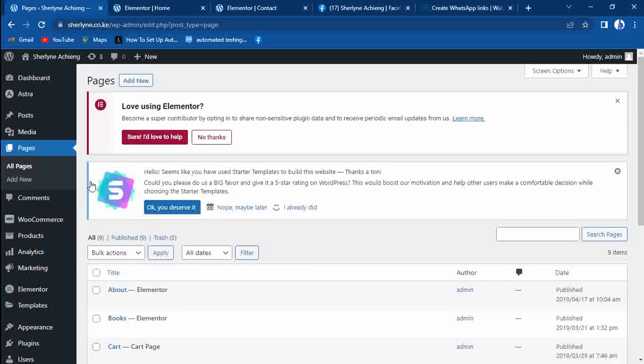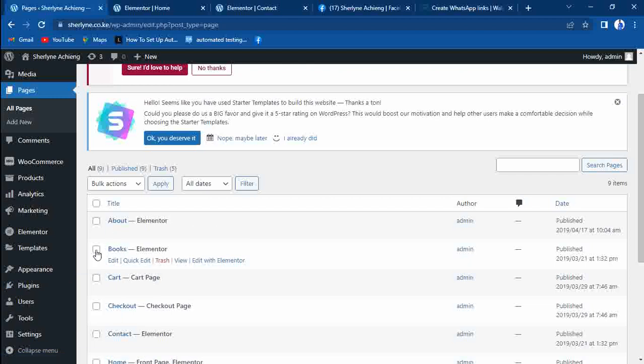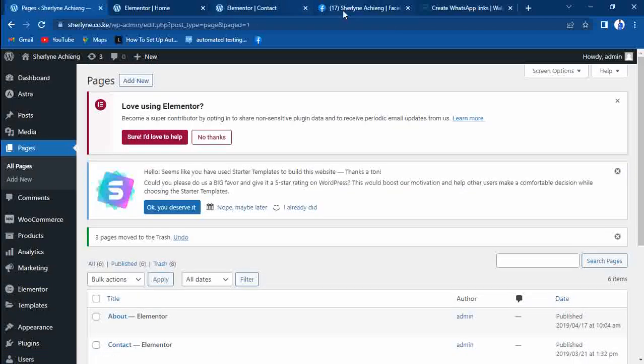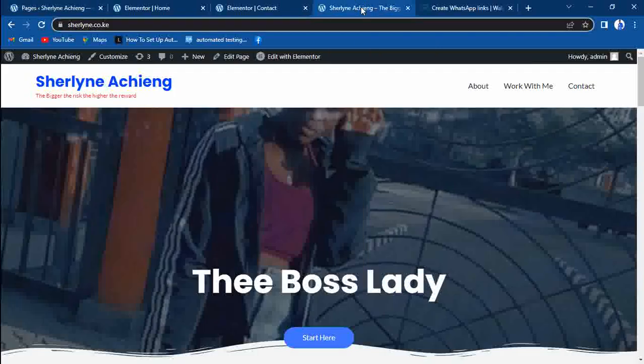Then the pages of books, I would like to remove the pages of books from my menu. So I'll click books, check it out, and then I move them to trash. I would like to remove them from appearing on my website live. So that is how to remove them. When you visit the website now, you will see that the page of books is not shown because we have removed it from the menu. That does not mean we have deleted it. It is just not there.